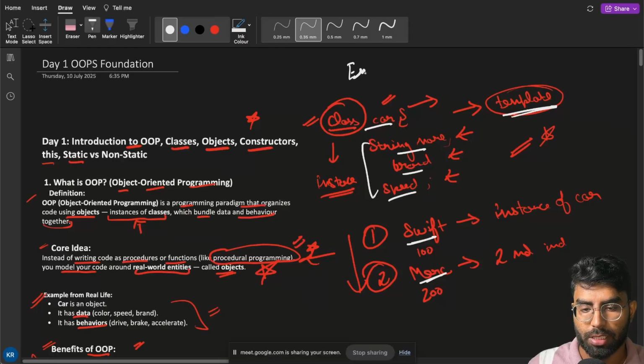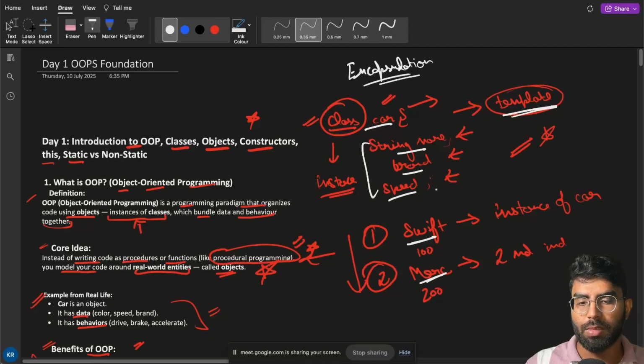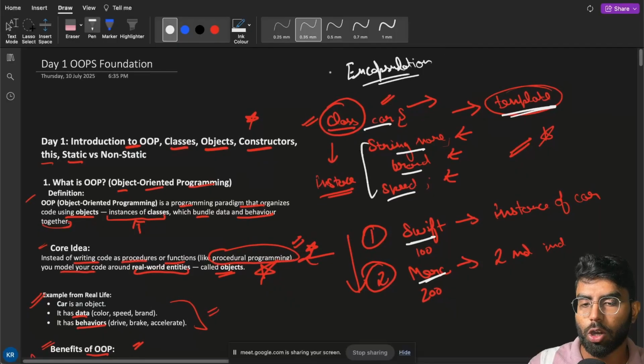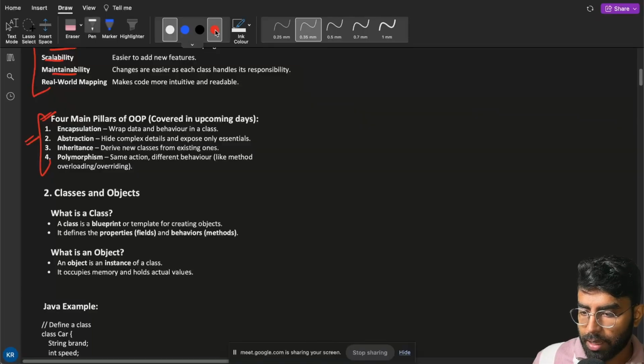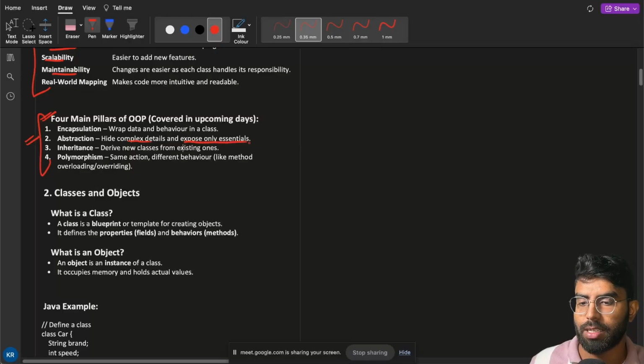This is encapsulation. Further, we can have the getters and setters for these properties, that is name, brand, speed, right? So this is the part of encapsulation. In the further sessions, we will talk about this encapsulation and other pillars in detail. The second one is abstraction, that is, hide complex details and expose only the essential ones. So this is the abstraction. We will check out this further in the upcoming sessions.